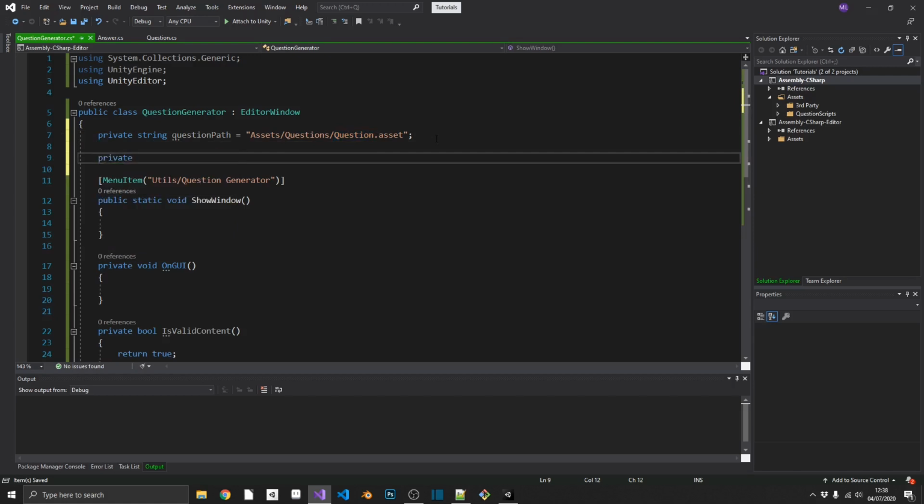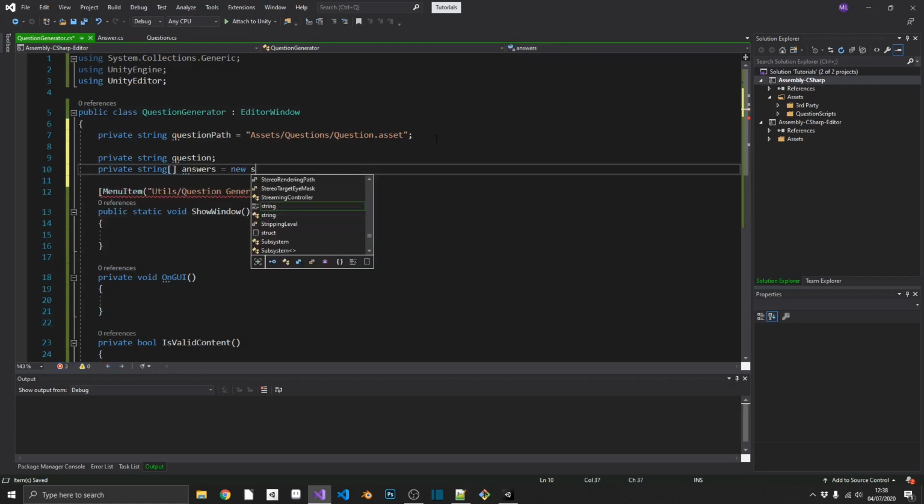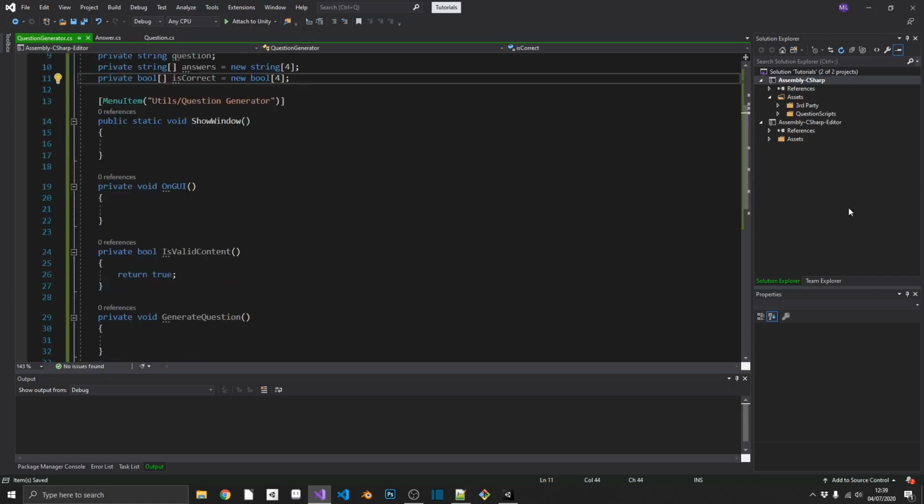So we also need a private string for our question. We need a private string array for our answers, and we'll set that equal to a new string array, and we're going to want 4 answers, and we're going to want exactly the same for our booleans. Is correct equals new bool array, and 4 of those as well. So that's all the variables that we're going to need for this entire script.